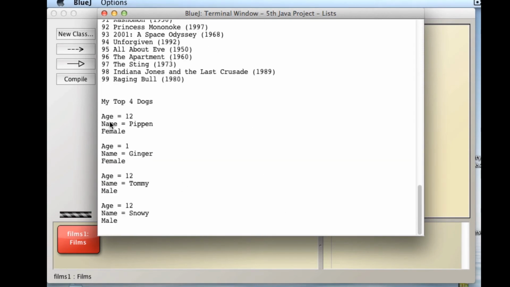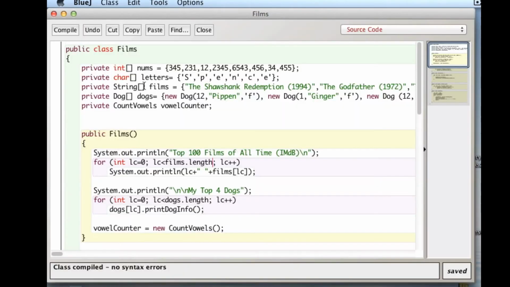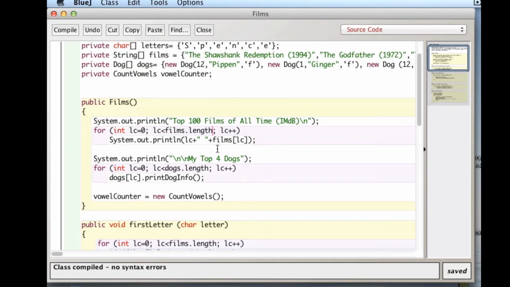And here are my top 4 dogs. Most of these are dogs' names that either were dogs that we had or dogs that people in my family had. So that's pretty cool, right? We've got list of dogs, we've got list of movies, we have list of numbers, chars, all kinds of things. All right. So let's continue on here.